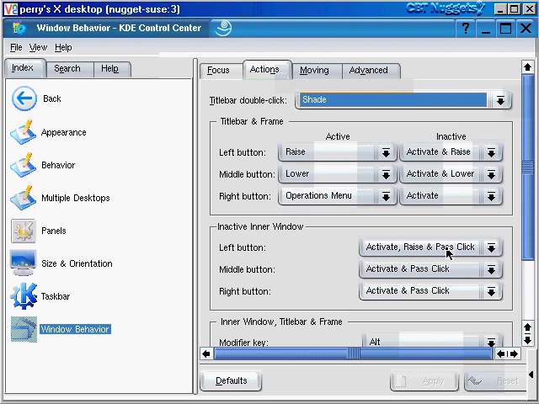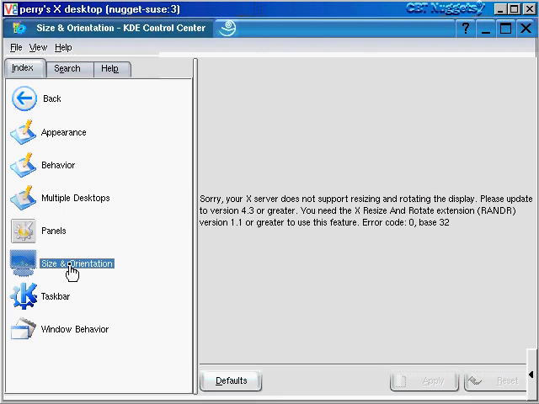All right, so you can see all the different kinds of things you can change. Size and orientation, I don't have the option to change because I don't have X server 4.3 or greater. All right, so I don't have the X resize and rotate extension, which I probably wouldn't use anyway, okay? So these are the kinds of things you can change from the KDE Control Center, and it's pretty much every aspect of the K desktop environment you can alter from within this control center.